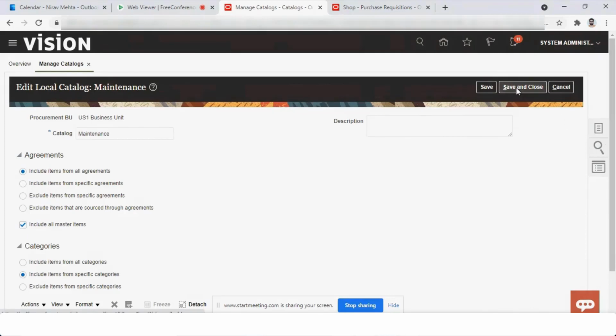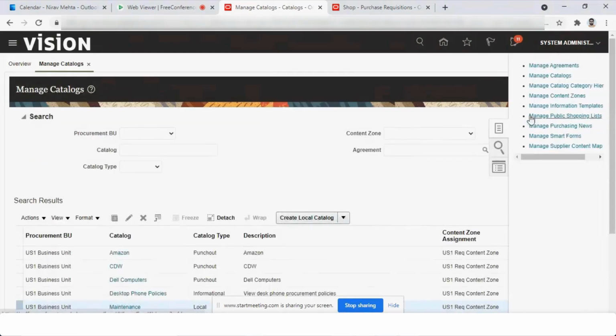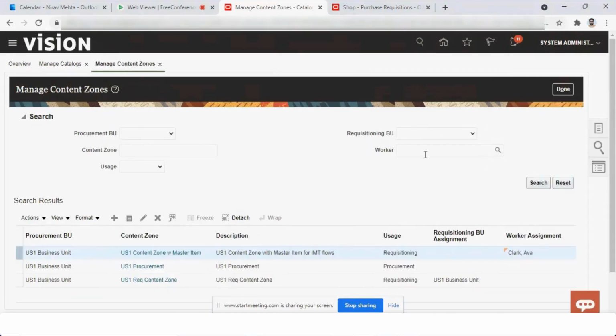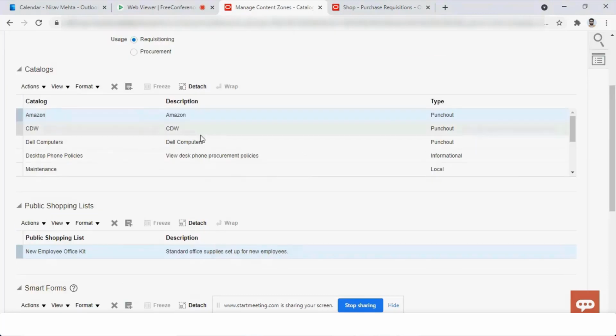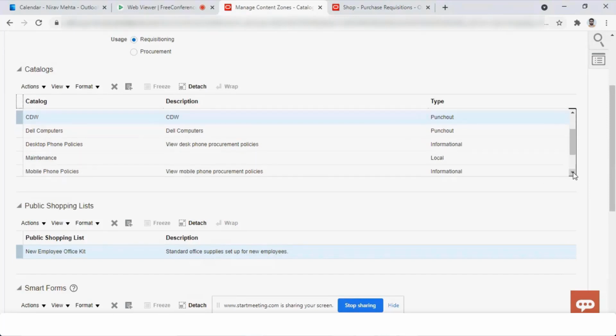Just for an example, let's say I created this catalog called maintenance. The next step after the catalog is manage content zone. Content zone is about defining your security area. If I go to this already created content zone, I give the name and define in which area it should be used, requisitioning or procurement. Below that, I just add. This is the add button where I add the list of catalogs. It could be punch out, it could be local.